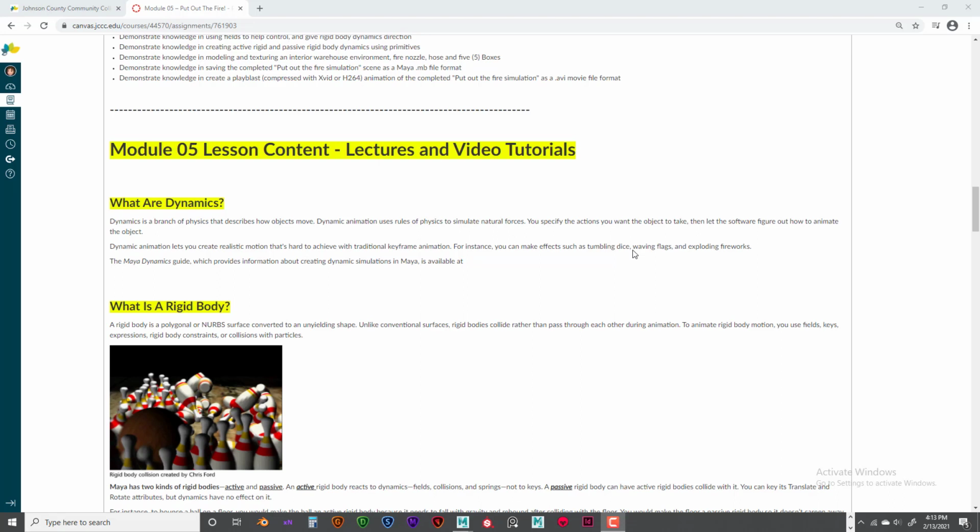All right. So, for instance, you can make effects such as tumbling dice, waving flags, and exploding fireworks. All this kind of stuff is kind of background visual effects, or stuff that you would use in your animation, maybe to give it that little cherry on the top, or the icing on the cake, if you will. It's one of those things that you spend all your time creating animation for your character and getting all this really cool animation with your character.